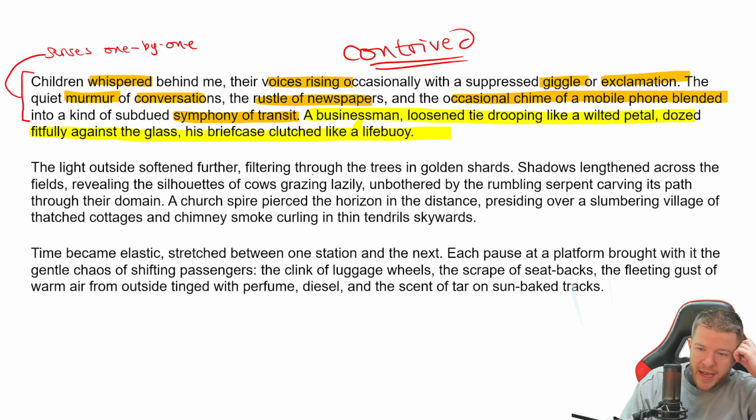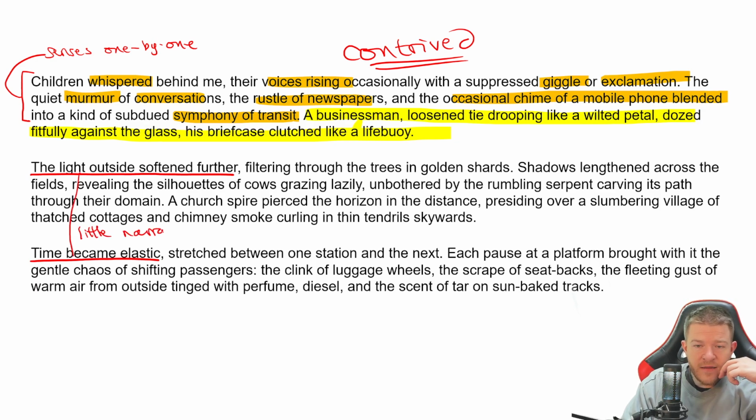Anyway, then we get a really nice description of the progress of the journey. "The light outside softened further. Time became elastic." Okay, so there is a little bit of narrative, but we need to remember that the narrative isn't telling a story. It is allowing us to progress our description.